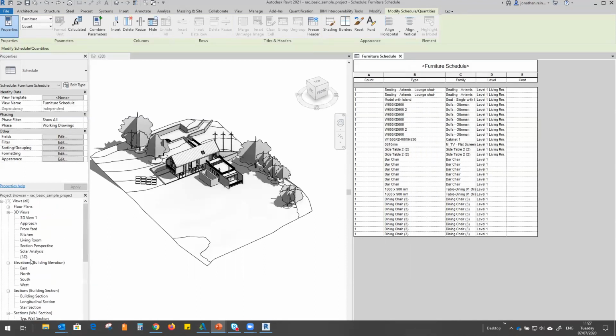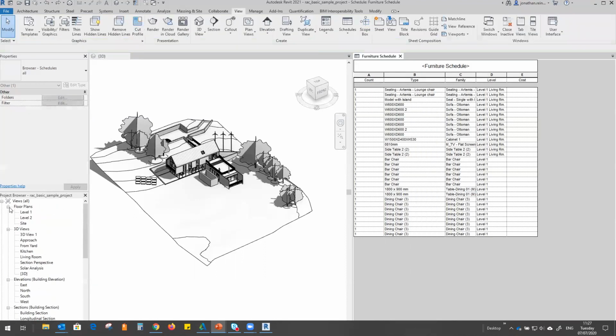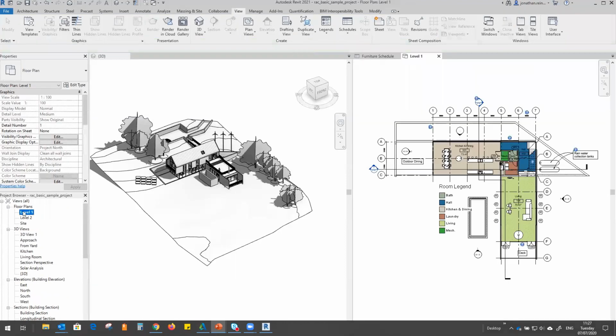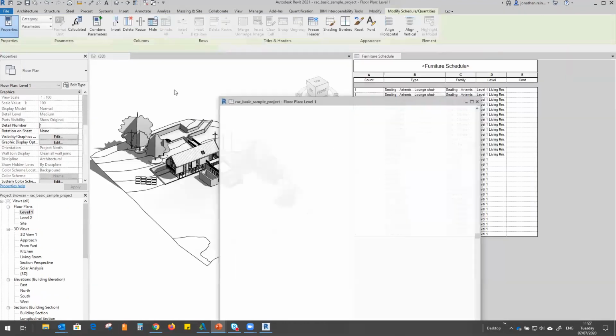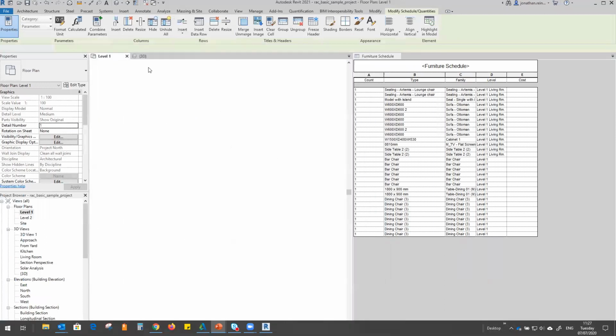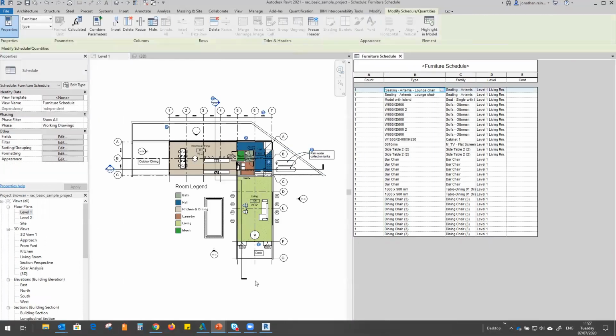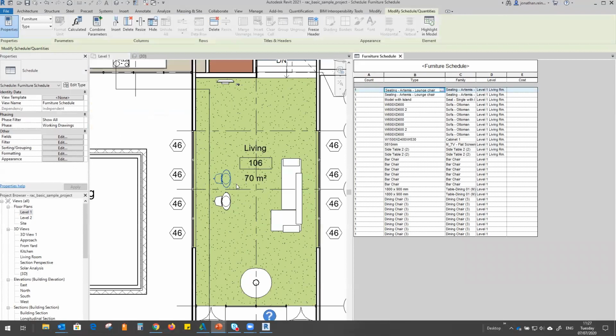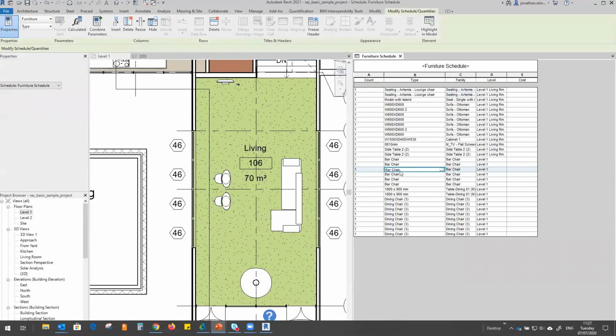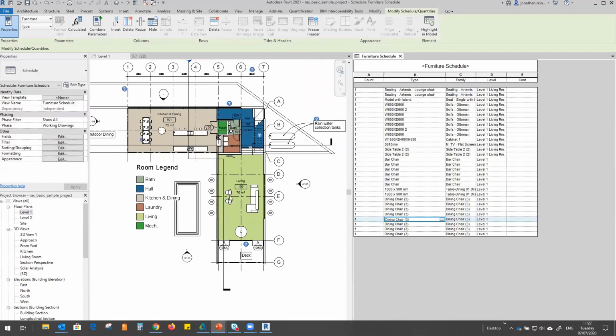So if I was to go into a floor plan, into my floor plans on the left hand side, I'm just going to pull this over to the left hand side. And I'm going to start selecting these chairs. You can see they're actually highlighting in that floor plan, and we've got 2 of them here, and then we've got lots of different types. We've got bar chairs, dining chairs. So that's for furniture. That's fairly basic to be able to do.